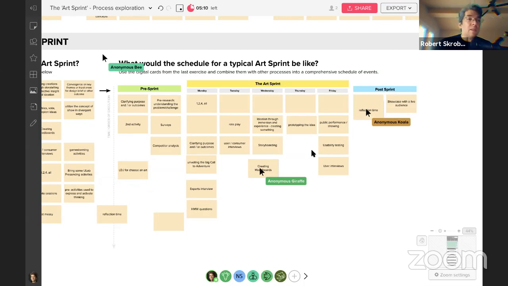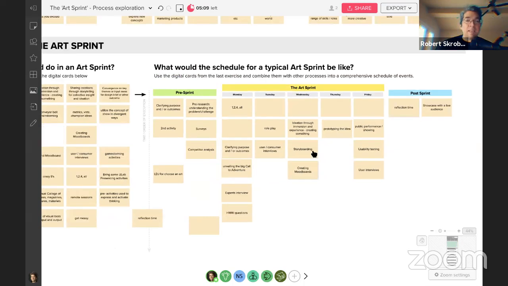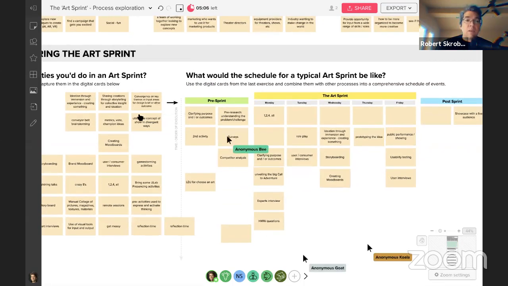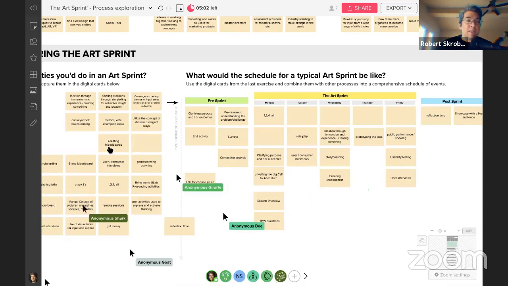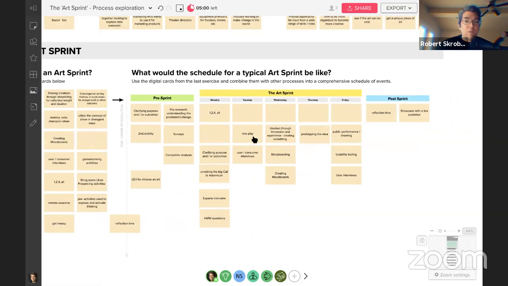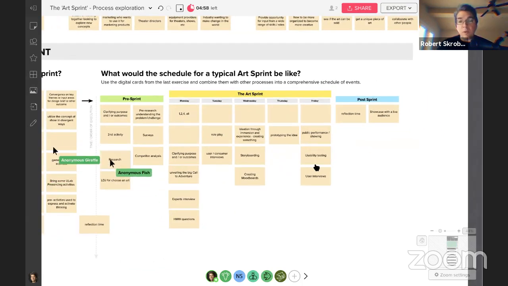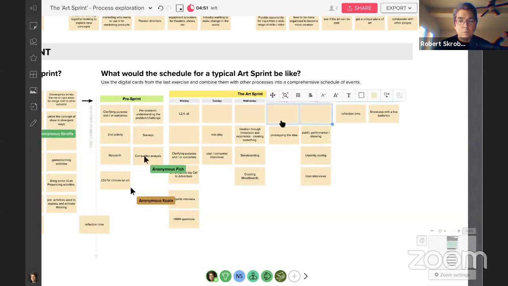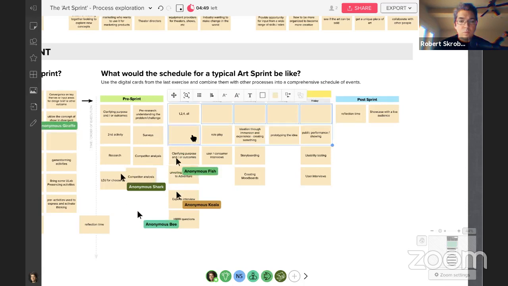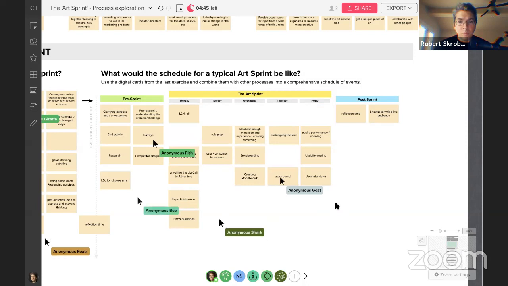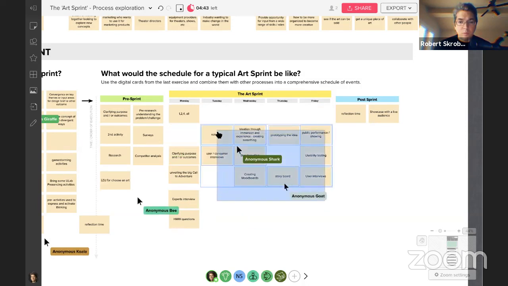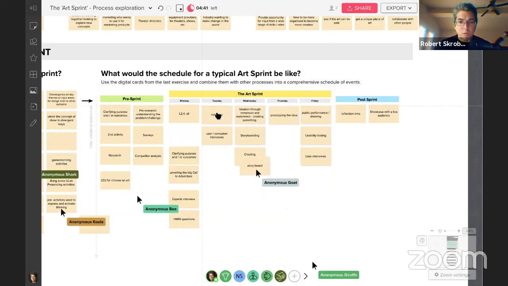And if something on the left that you put here won't exactly fit on the right, it may seem more specific to a certain type of art sprint, and it can stay over here on the left. But on the right, you're constructing something that you feel would be baseline. Bring this up a little bit.